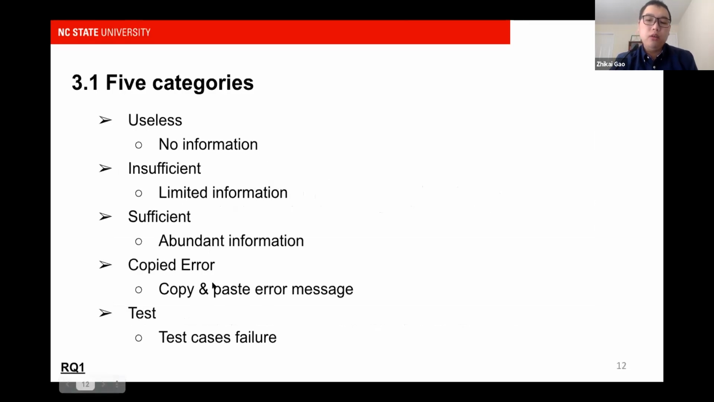Based on the observations we made and the ideas provided by the teaching staff, we divided those questions into the following 5 categories. The first category is called useless, which means the student did not provide any information at all. The teaching staff cannot get anything from this type of question, and it definitely needs further communication to understand what exactly the student needs help with.